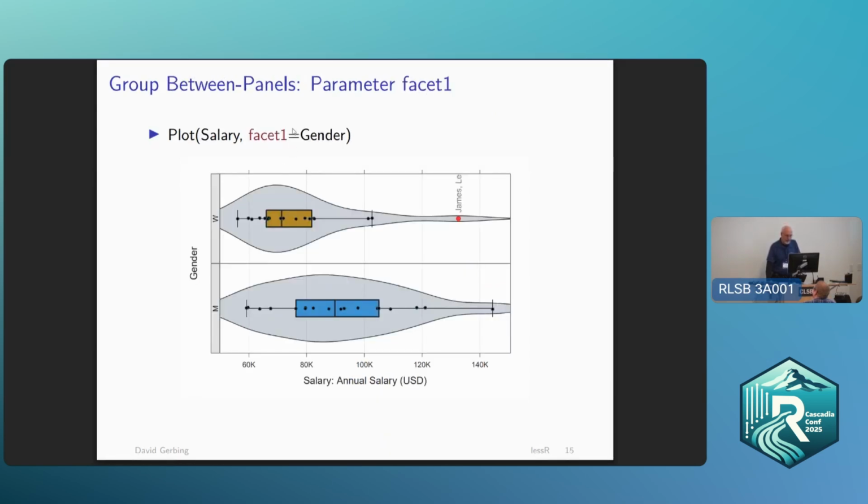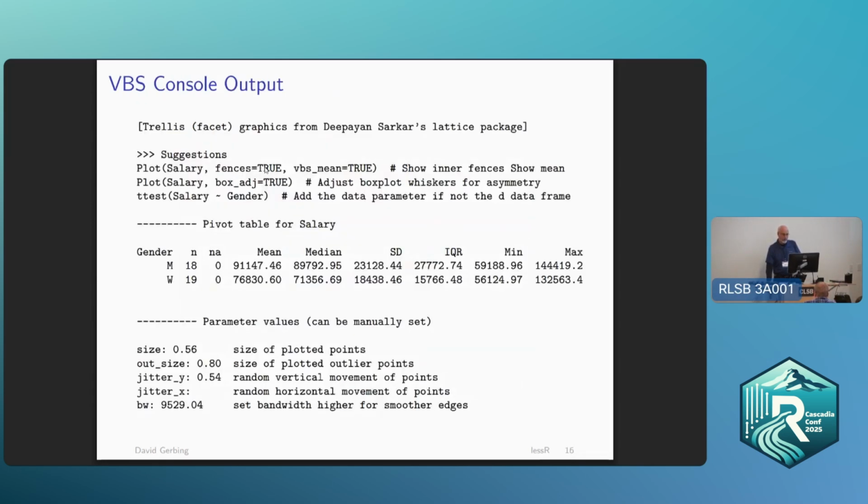And then facets. So this was originally called trellis plots by Cleveland in the 1980s. In ggplot2 they called them facets instead of trellis plots, which was the original name. And then I used the lattice package to do my trellis plot. So again, it's the same thing. I'm accessing other people's packages, giving you a common interface. So you just go salary. If you want facet, put facet 1. And then you get the output, gives you suggestions for other things to do, gives you the pivot table for what we just saw, and also parameter values that can be manually set.